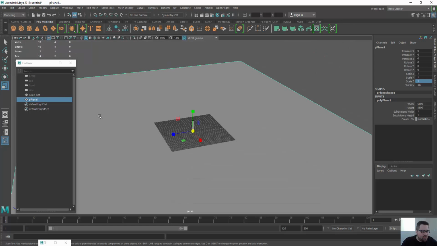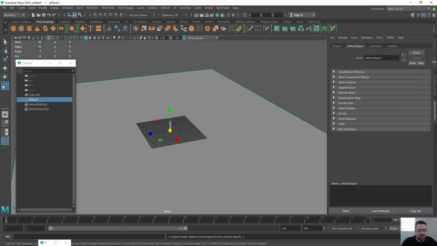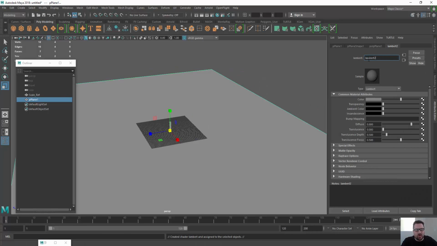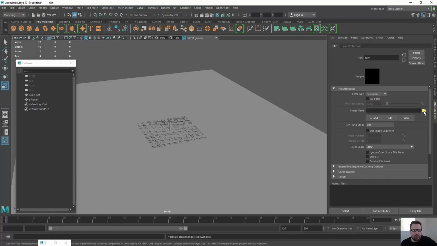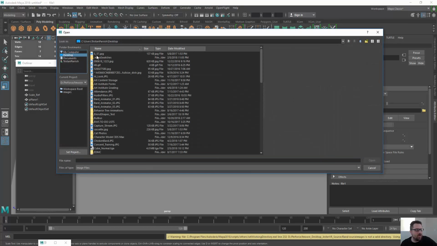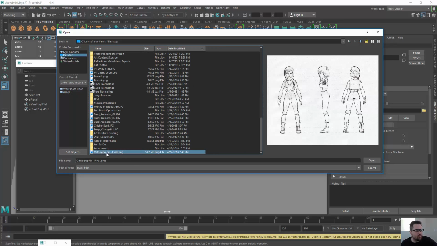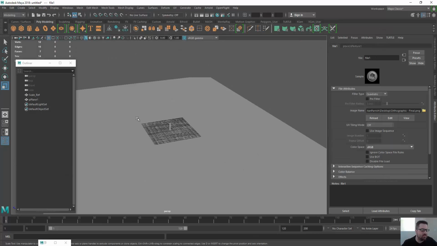And so then we'll go ahead and apply the image to this. So I'm going to right click, select assign favorite material Lambert. That should be fine. Go into my attribute editor. I'm going to change this to character template. Under the color, I'm going to select the checker box. I'm going to click on file. Going to hit that folder option. Browse to my desktop, scroll to where I have my orthographic image. So that'll apply to that plane there.